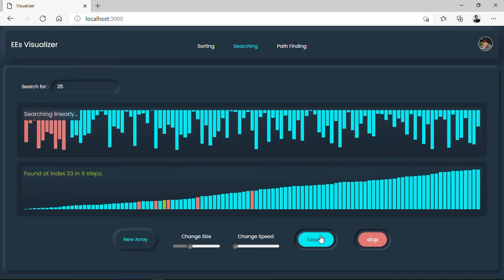As you can see, linear search is still running, while binary search is already finished. Binary search only takes 6 steps to find the item, and it found it at index 33. Let's wait for the linear search. And now, linear search has found the item 25 in 42 steps. Now, we can further understand that binary search is much faster than linear search. Binary search took 6 steps, while linear search took 42 steps.